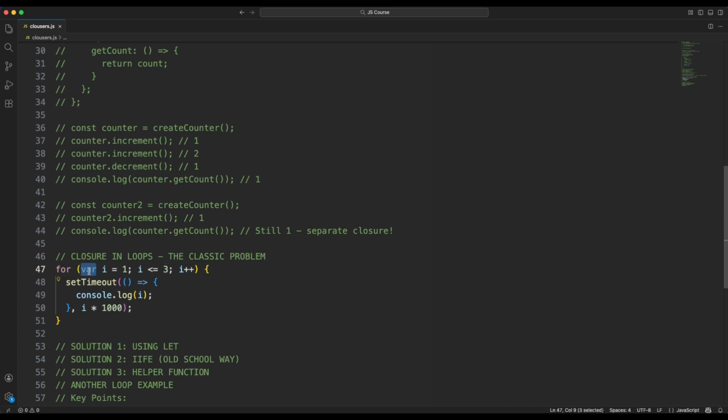But by the time the callback runs, the loop has finished. I is 4. All three callbacks are closing over the same variable I, and that's why it returns 4 three times, instead of the 1, 2, 3 incremented way we expect.